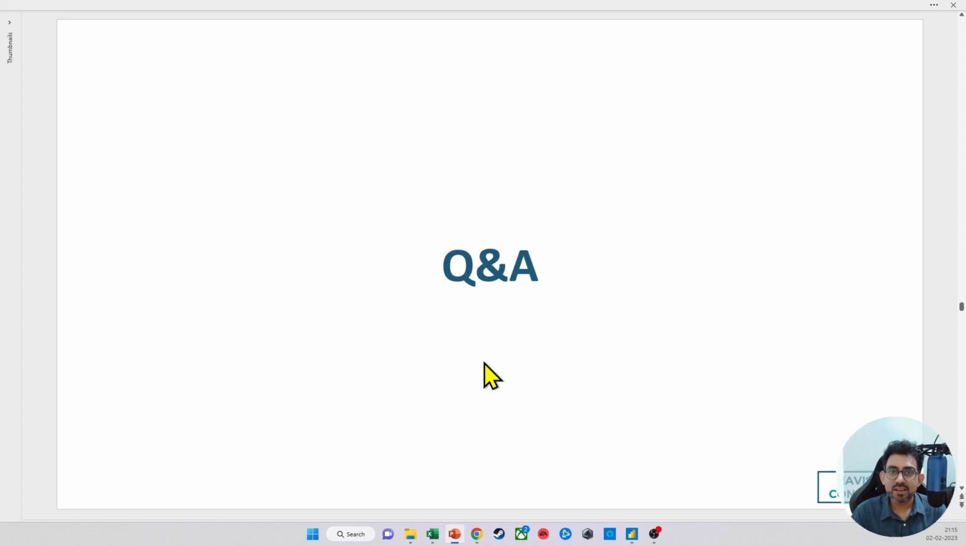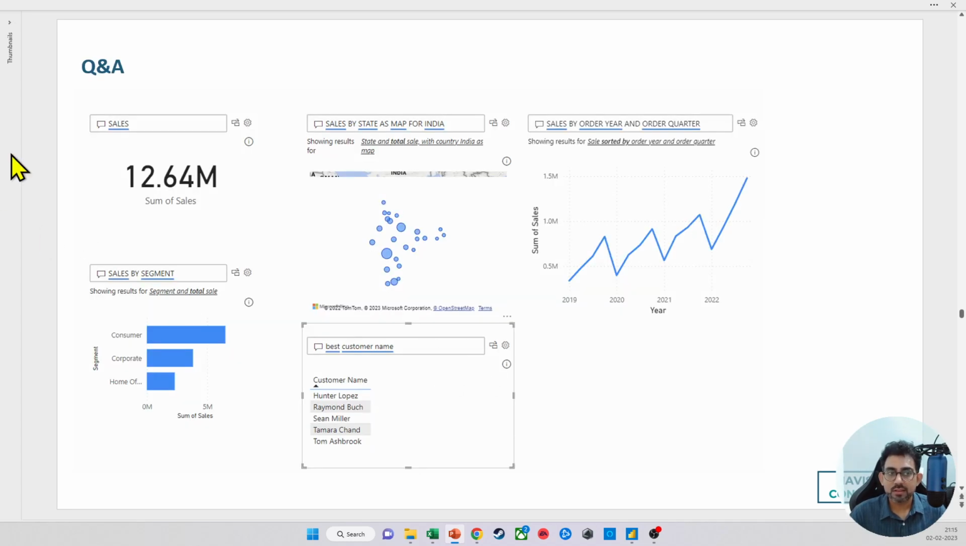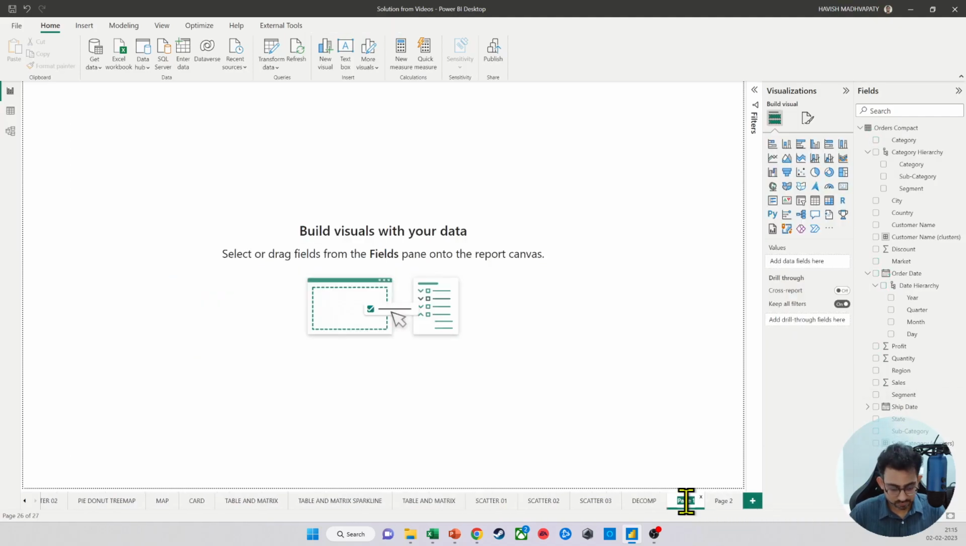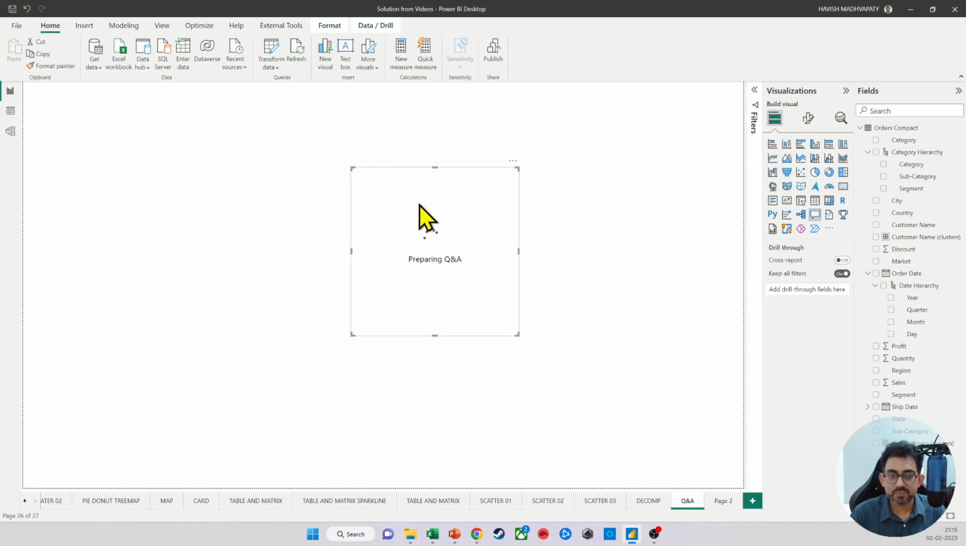Hello everyone. Let us look at another AI visual, which is the Q&A. The Q&A allows you to ask a question in natural language and get the result. Let's have a look. So I'm going to select the Q&A. Another shortcut for using the Q&A is to simply double click anywhere on the page, and this will open up the Q&A. So we want to ask a few questions.